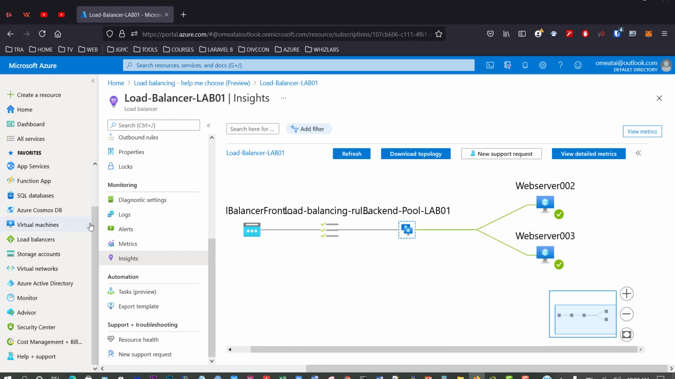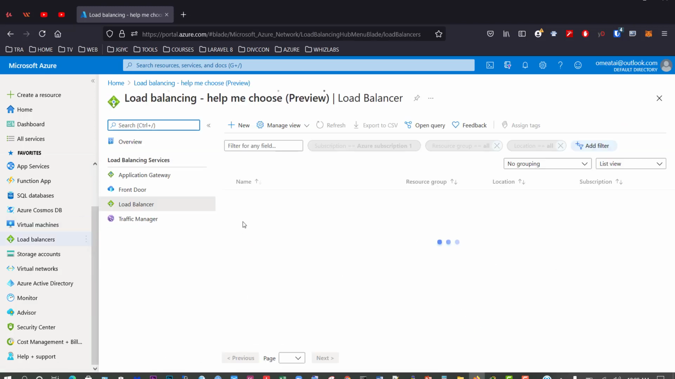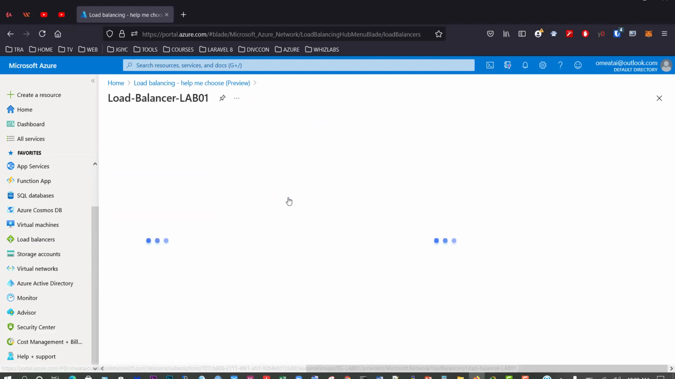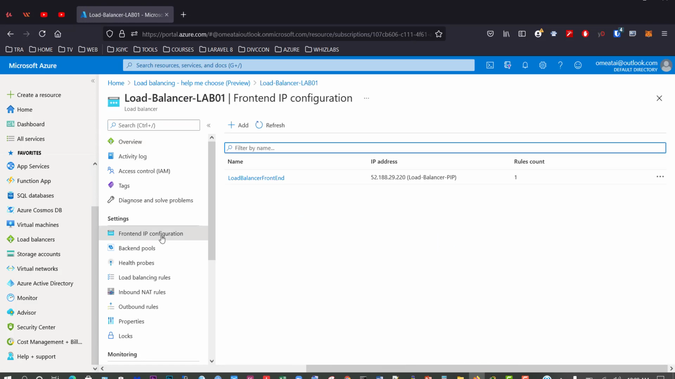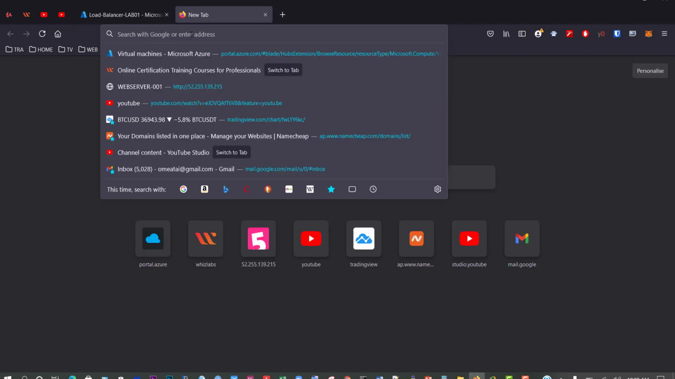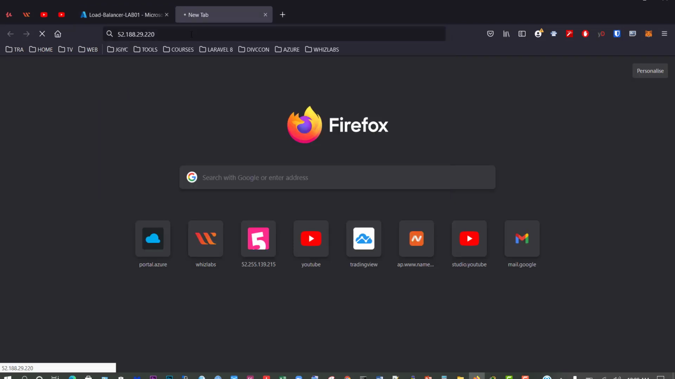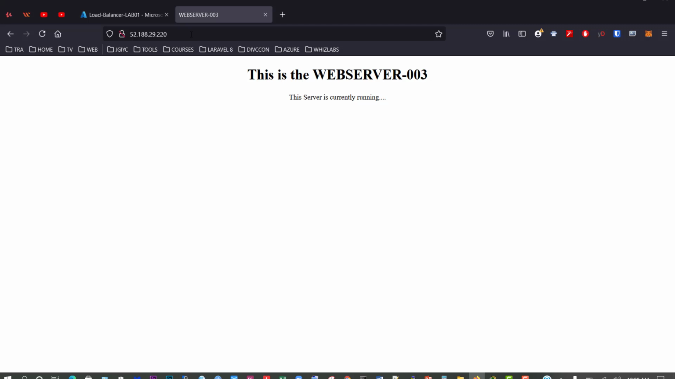So that's just showing us that we've been able to create this network. So let's go back to load balancer, and we want to use the IP address of the load balancer because that's what the two virtual machines will be using. Let's go to front end IP configuration. So we'll copy this, and what we expect is that once we paste this IP address there, we should have access to either web server 002 or 003 because the load balancer is sorting out between the two of them, whichever it prefers to use.